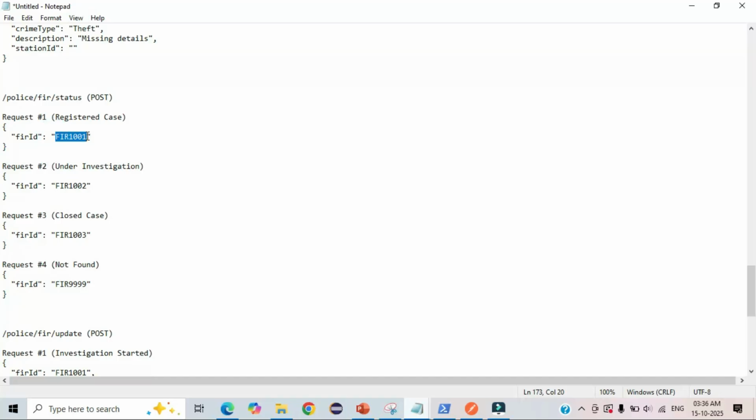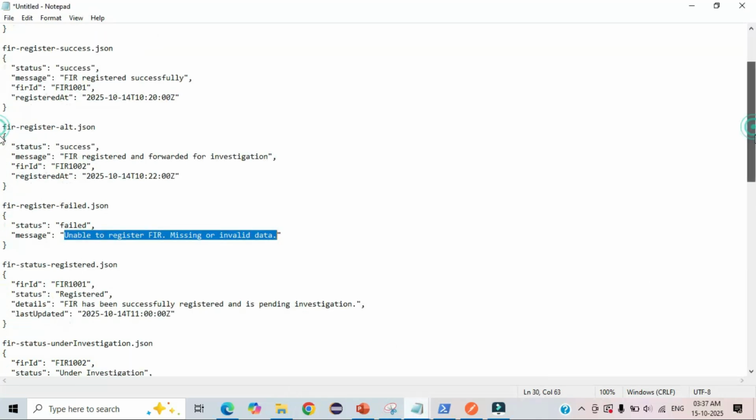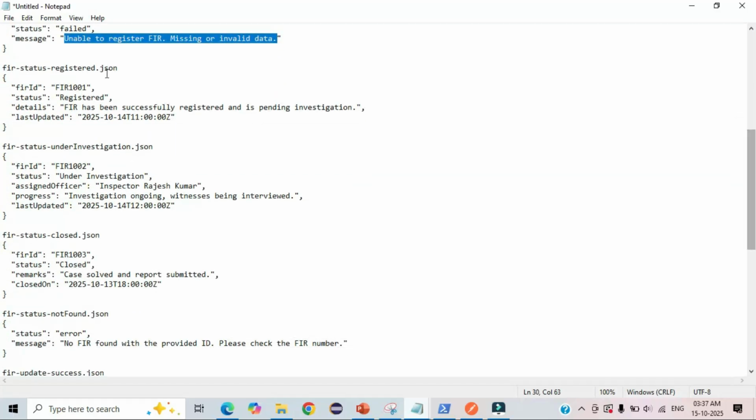So this is how it is handled by the actual flow. This is a mocker flow, so you will get the static response only. The same for the response, I configured here. One is registered, you can see the status registered, right? The second status is under investigation, and the FIR ID is different.